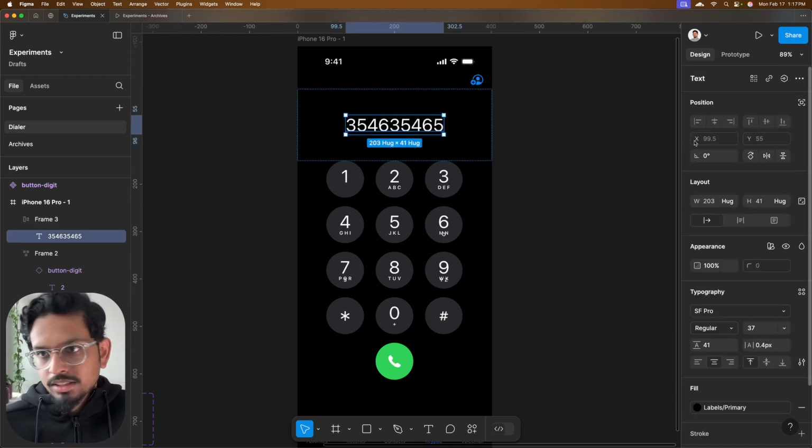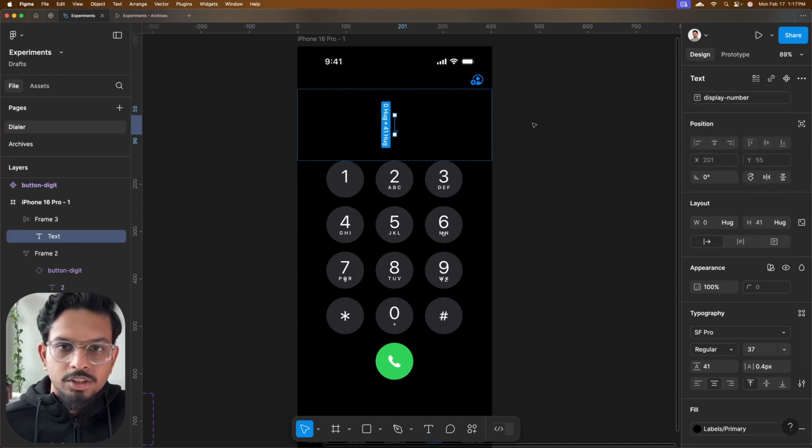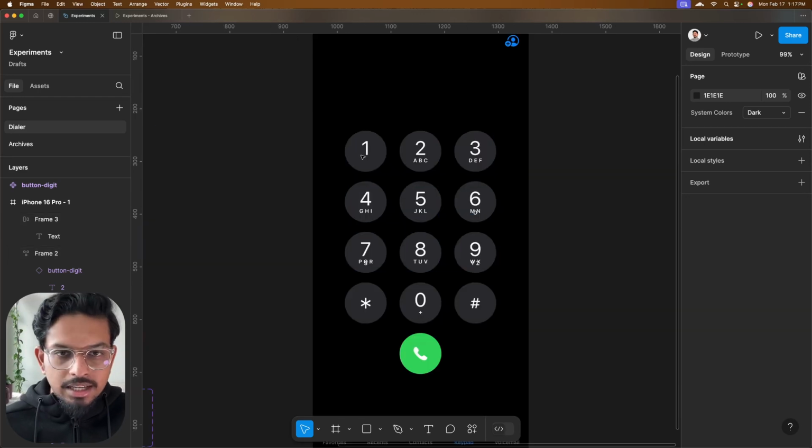And I'm going to select this and apply the variable that I just created, display number, to this one. As you can see, there's nothing here right now because it's just a blank space, but we're going to add the functionality now.